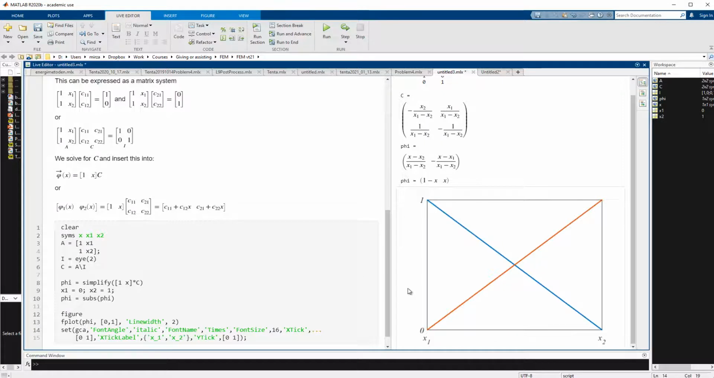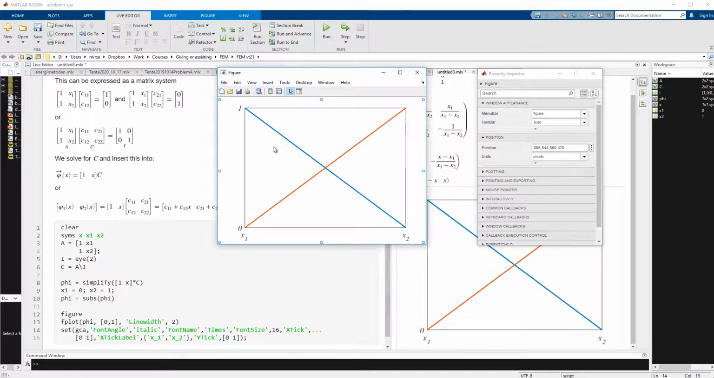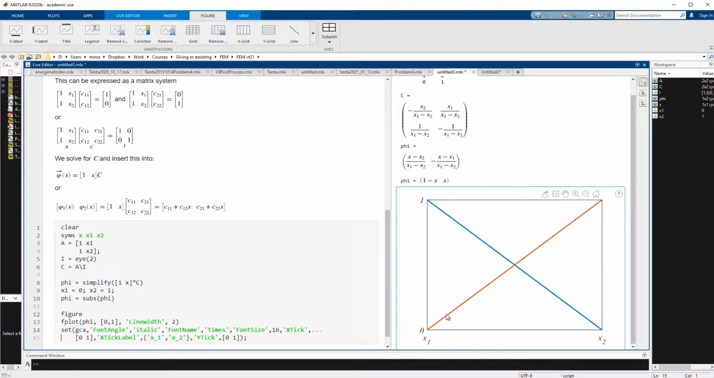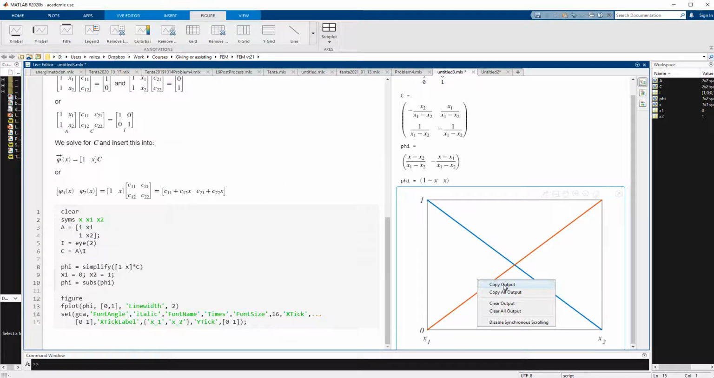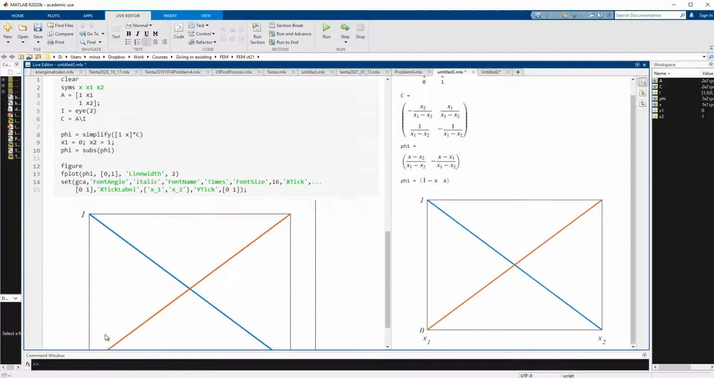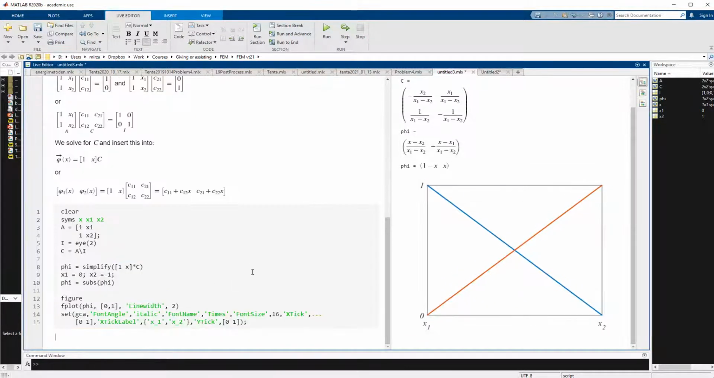Yeah, because there's no way of putting this back into the right hand side here. You could always, that's exactly how I did this. These are pictures. You can always grab this by just copying the output and pasting it as a picture here. So you always have that option.